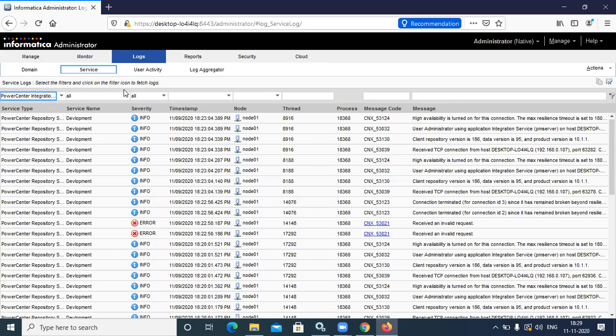At that time, what you have to do is come to the administration console page, select the service logs, and select the integration service. For example, ISDev is the integration service we are facing an issue with. And here you can search by fatal error.